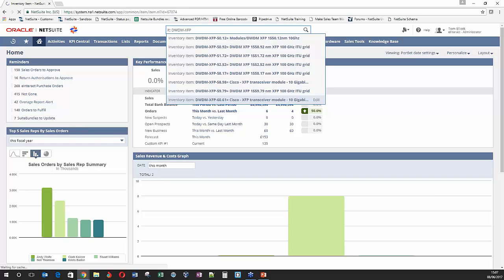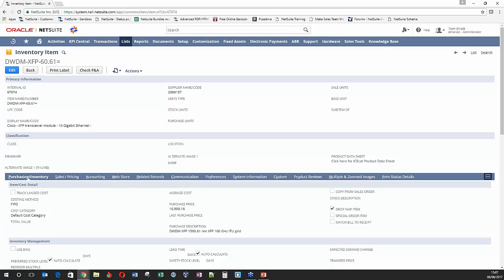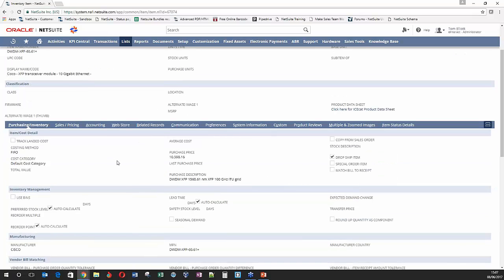So this item has not been created by a user or uploaded via CSV file, or one of the other ways you get items into NetSuite. This item has been created directly by eInteract. What happens is the suppliers provide information on the goods that they sell through OneTrail, and then eInteract picks up the information. So this item here, you can see the display name, it's a Cisco XFP transceiver module. And we can see some of the information that's picked up relating to the item.